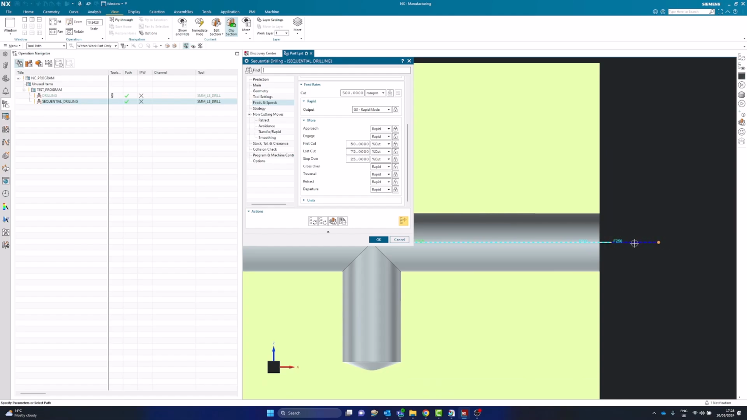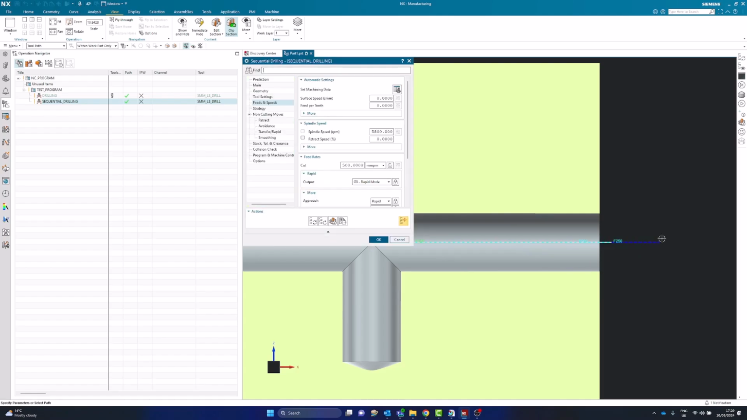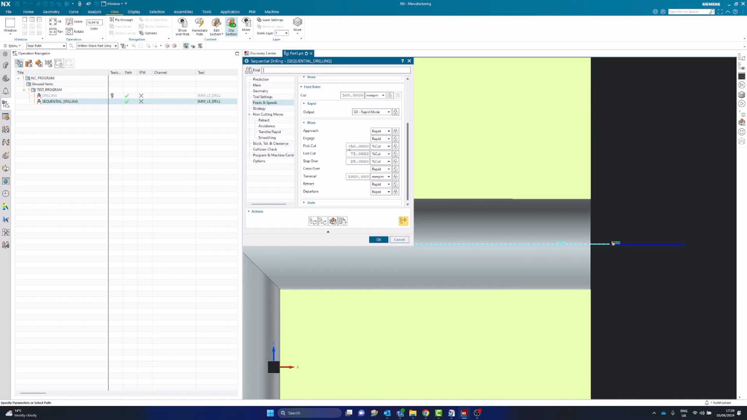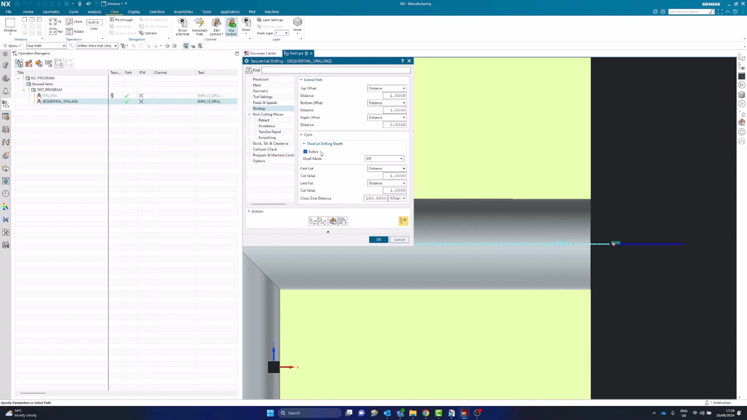So you can see it's coming in traversal, so that would be rapid. That's why it doesn't show you a figure, but we can change that. Let's just say for this, we'll say 1,000. So that will be 1,000 feed here. And now our first cut. Yep, first cut is 50%, so that is why it's at 250, and that starts 1 mil above the job as we specified here.